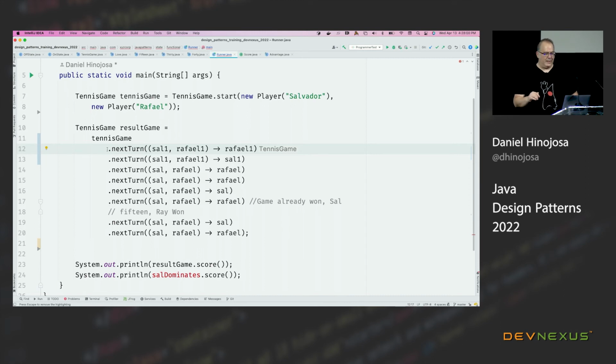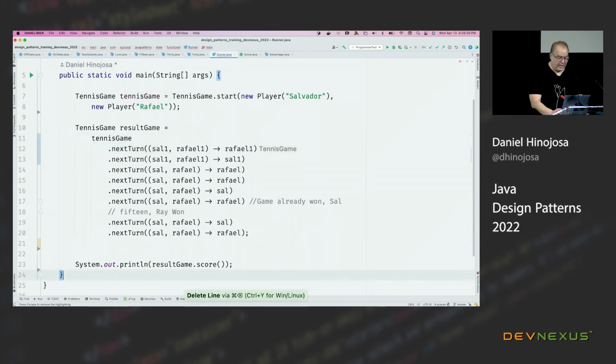But this one is my take on the state pattern, using records, using switch, and bringing it all together. So tennis game dot next turn, and what I have here is a function. This is just a plain function that, given two parameters, either it's Sal or it's Rafael, determines who the winner is for that turn or for that particular round. And then along the way, I'm going to hold on to that particular state.